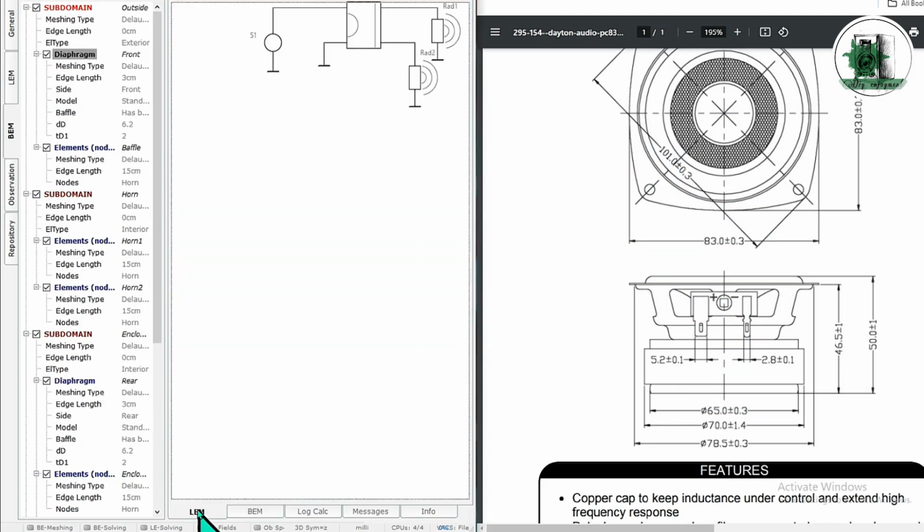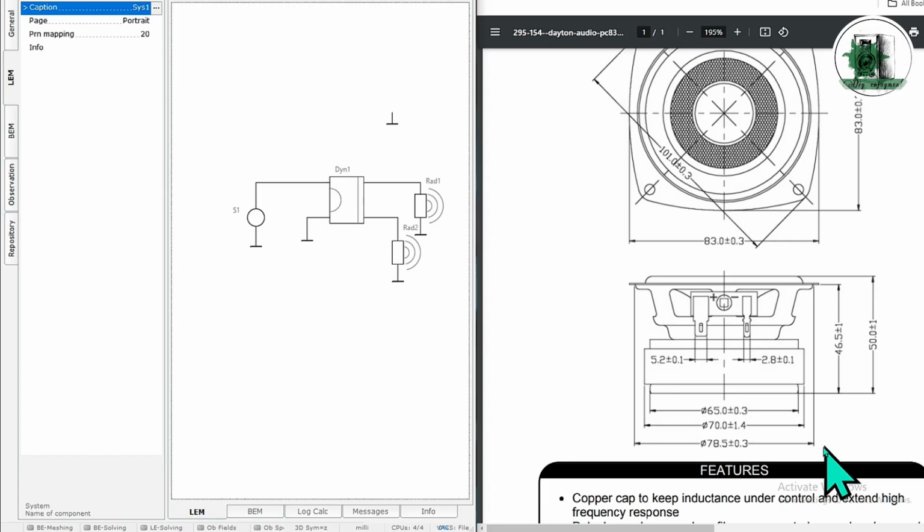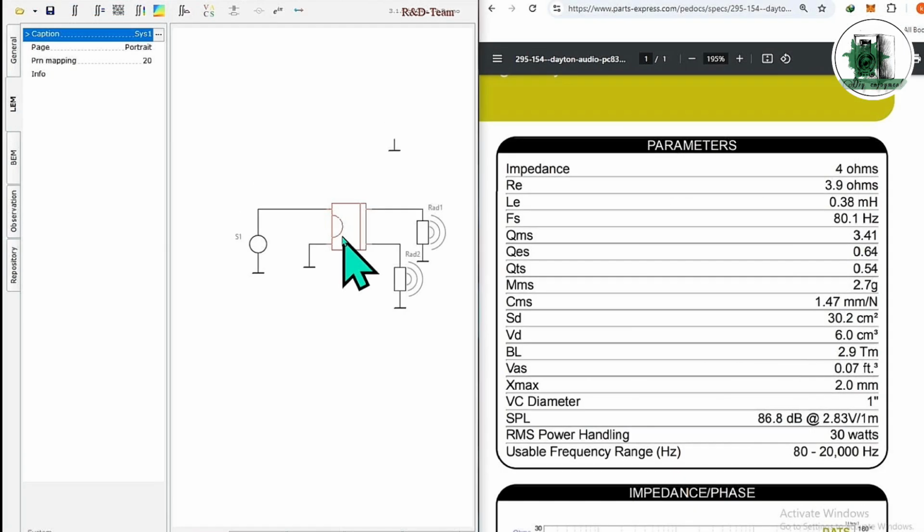Now click on LEM tab and do these steps. Pay attention that you don't need to enter all the specs. The marked parameters are enough.